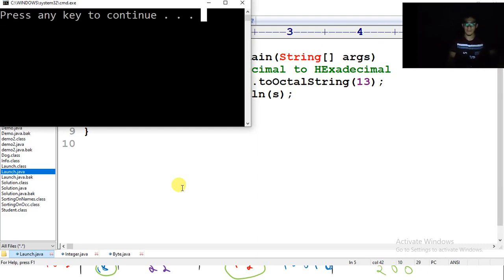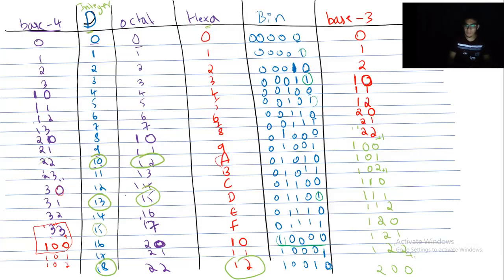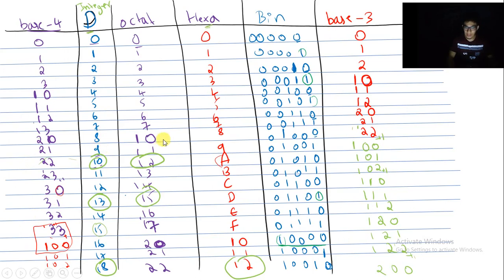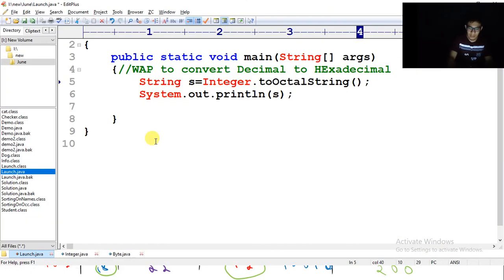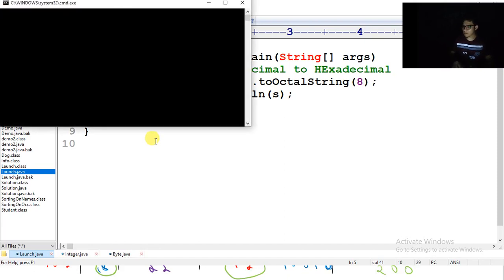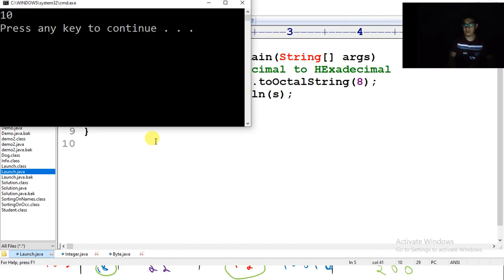So when I compile and execute, see, I got the 15. For 13, its octal representation is 15. Yes, you can see the diagram, right? So for the decimal value 8, what will be the octal value? For the decimal value 8, the octal value will be 1, 0. Let's see that. That's 1, 0.